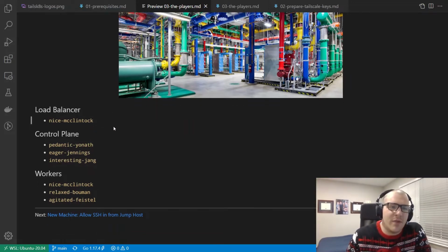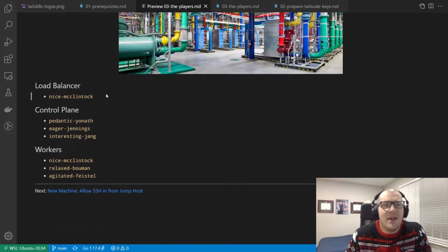So the cast of players, again, all put together. Nice McClintock is doing double duty as a load balancer and a worker node. My 3 control plane nodes are Pedantic Yonat, that MacBook, Eager Jennings, and the AWS Interesting Zhang. And the workers are Nice McClintock, Relax Bauman, that tower, and the GCP Agitated Faisal.